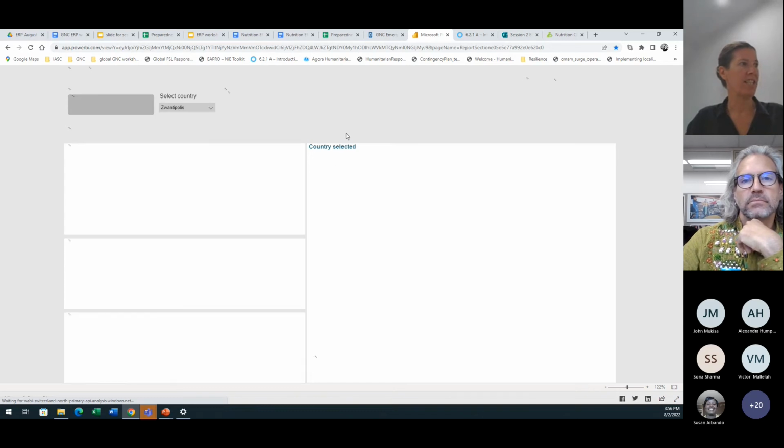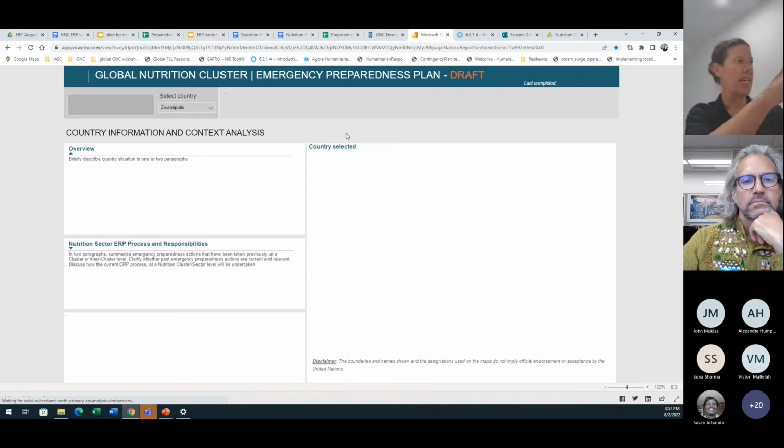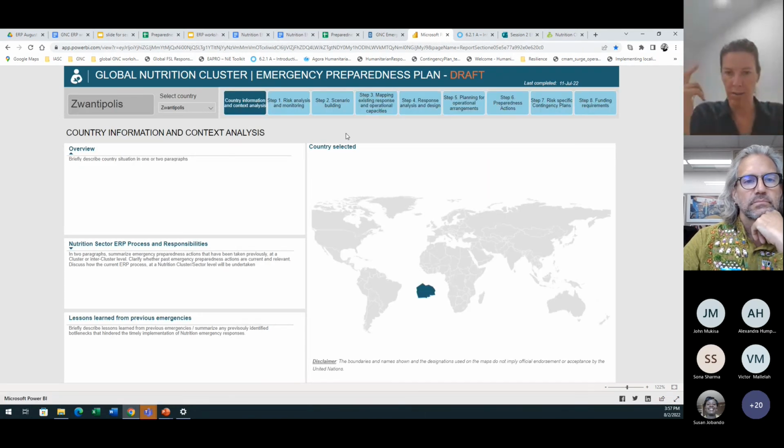So it's basically all the information you've put in the online form that is now moved into a more visual tool. Okay, and it has a tab for each and every step.